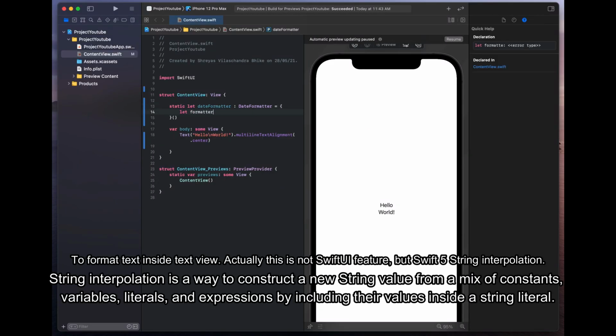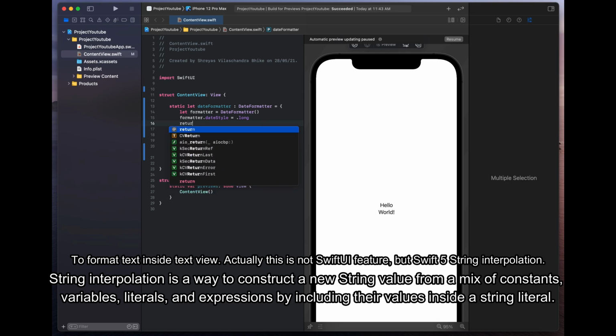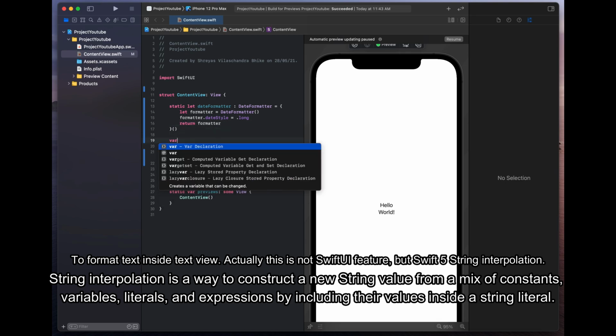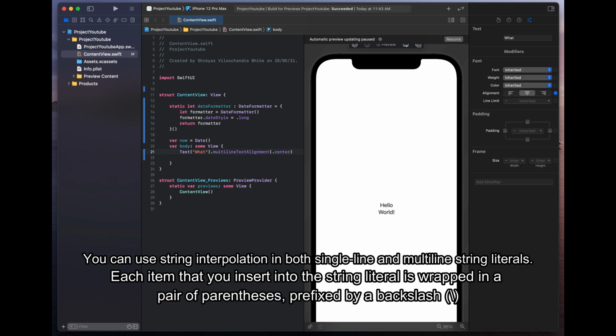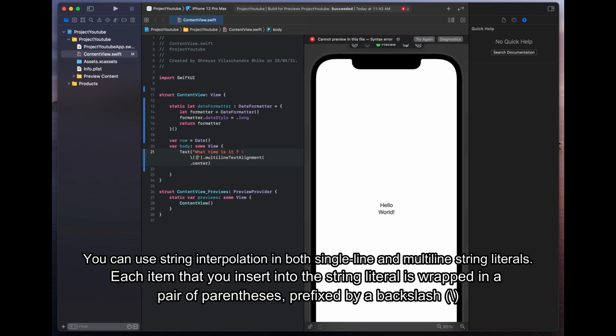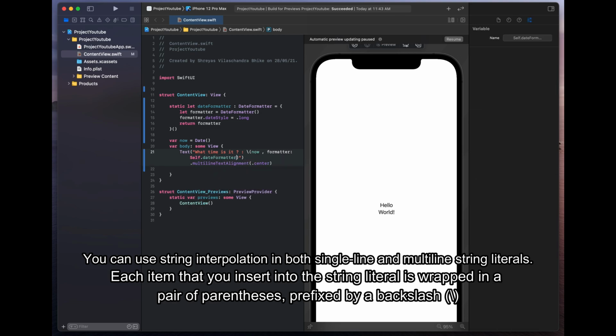Actually, this is not SwiftUI feature, but Swift 5 string interpolation. String interpolation is a way to construct a new string value from a mix of constants, variables, literals, and expressions by including their values inside a string literal. You can use string interpolation in both single line and multi-line string literals. Each item that you insert into the string literal is wrapped in a pair of parentheses, prefixed by a backslash.